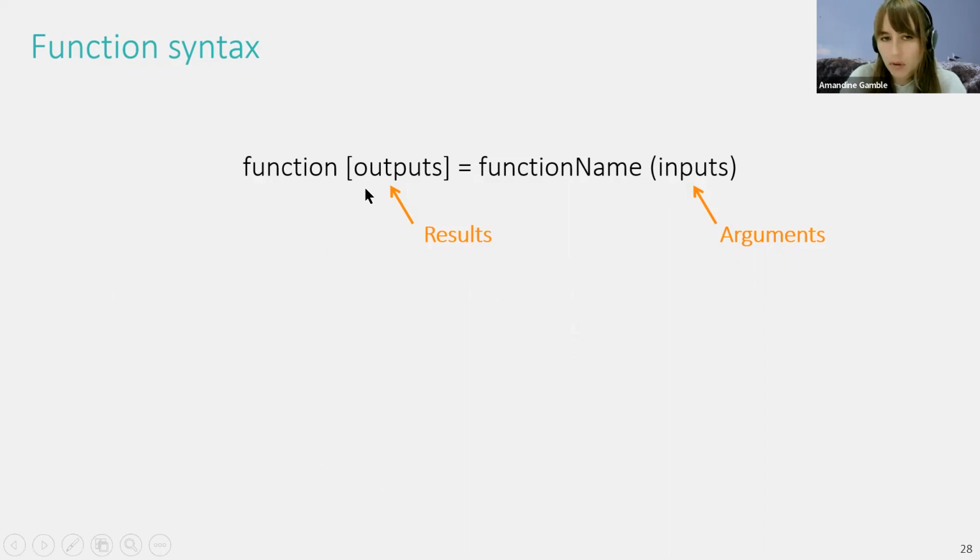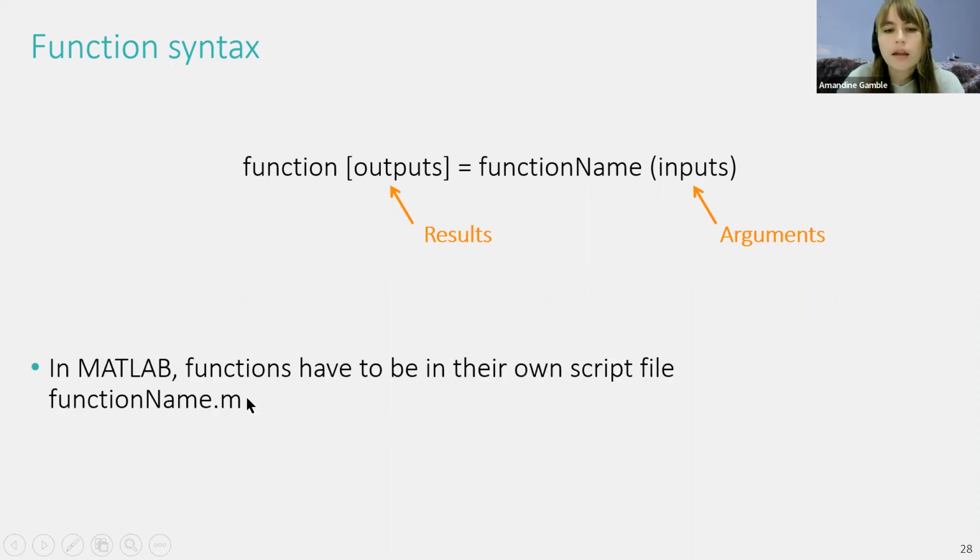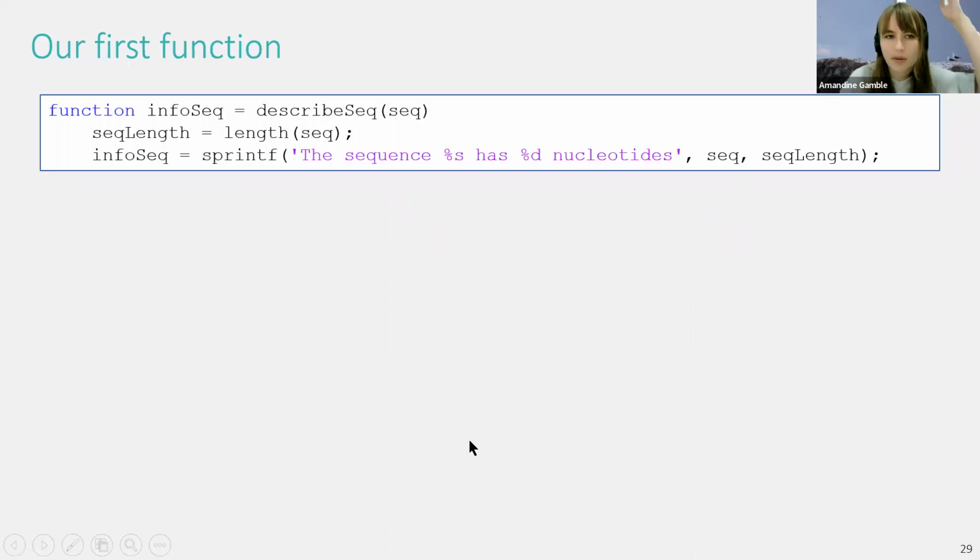The way we write it is you write function, then the output that's going to be returned by your function, then the name you want to give to your function, and then the input, or the argument if you're thinking in more math terms. They have to be saved in their own file, which is named with the name of the function. So the function name here has to be the same as here, otherwise it won't work. That's one of the errors I see most often when people try to run that.